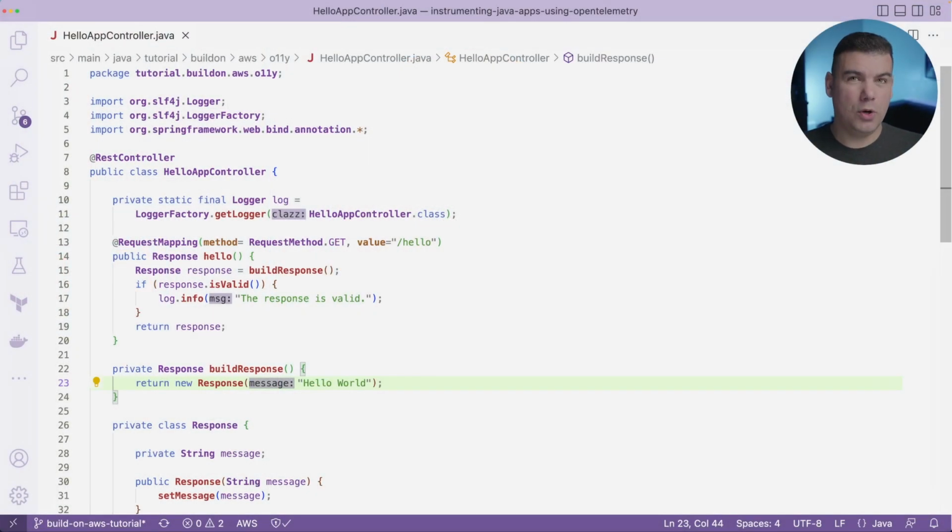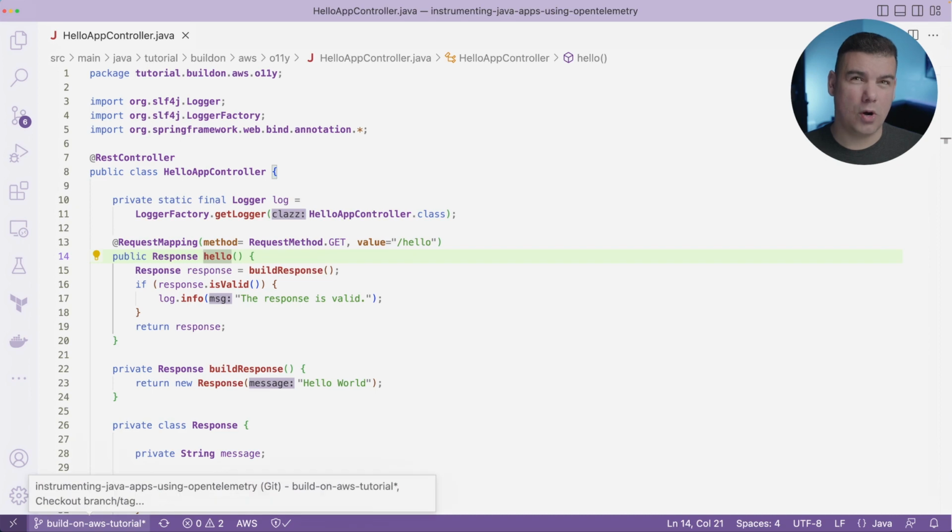Before we proceed, please note that the code that we're using for this example is available on GitHub. Take a look here in the comments below, and you're going to find the GitHub repository that contains the implementation of this Java microservice. Just be mindful that when you clone that repository, use that specific branch called build on AWS tutorial.